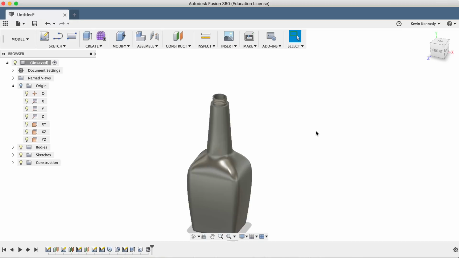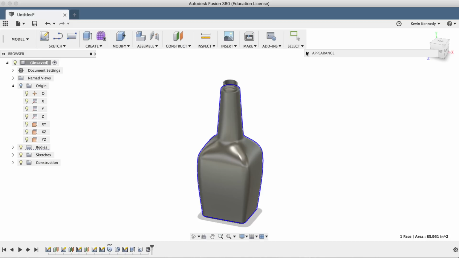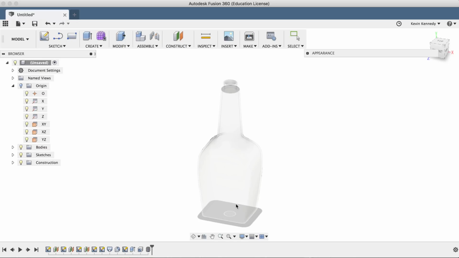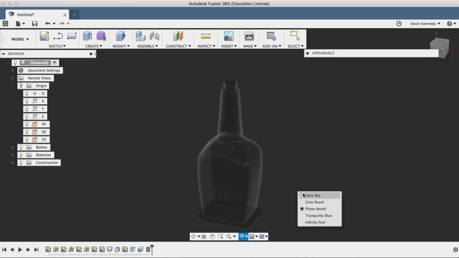Lastly, I'll right-click on the model and click Appearance, and I'll simply drag the clear glass appearance onto the model. Now I can also change the environment under the display settings to dark sky, which will make the glass appearance stand out a little bit better.